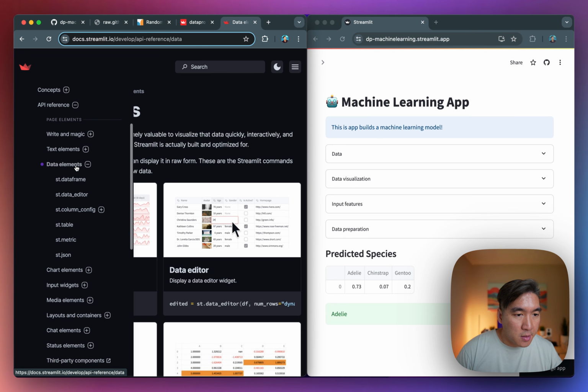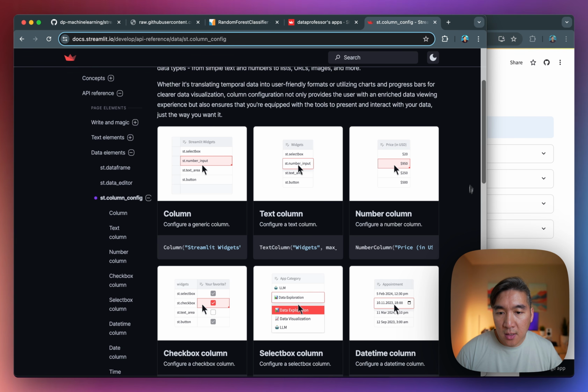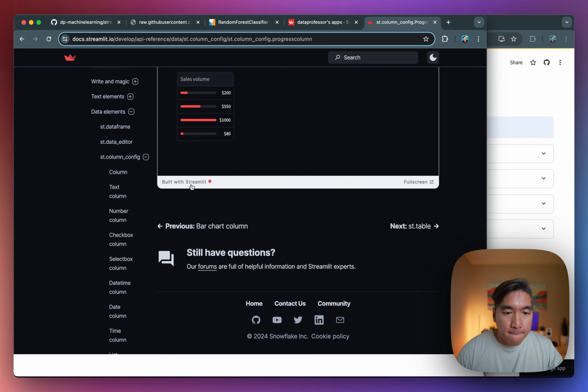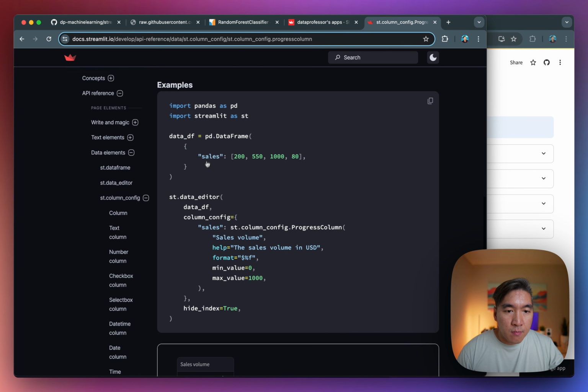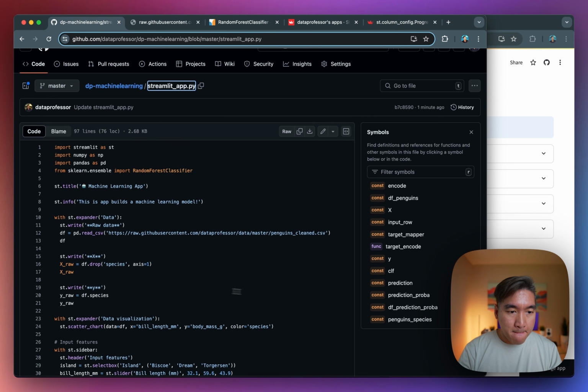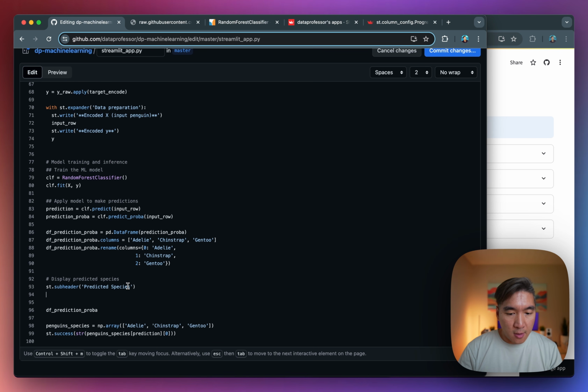Data elements, column config. Let me expand this a bit. Yeah, I think we could add this progress column. It will look a lot better. So we could use the column config option. So I'm going to use st.dataframe. We're going to add it right here. I'm going to use st.dataframe, and then I'm going to put this in here.